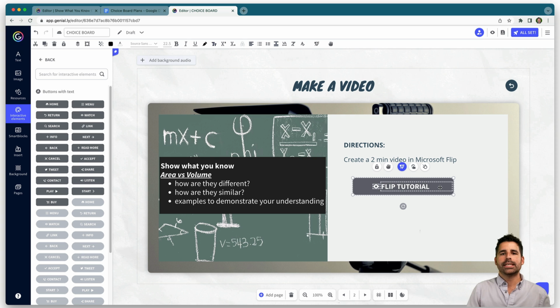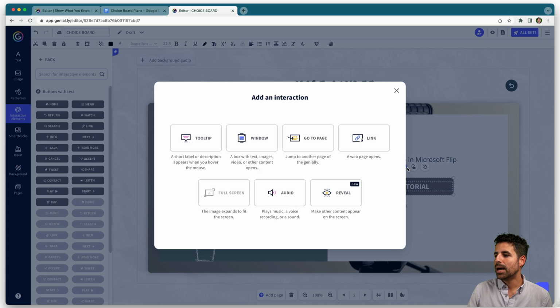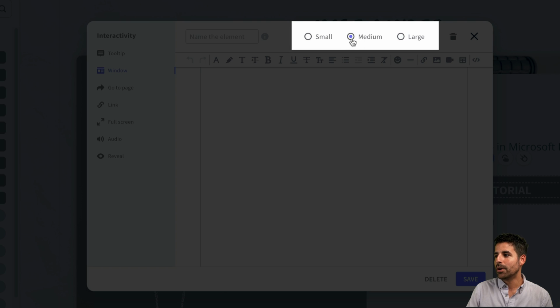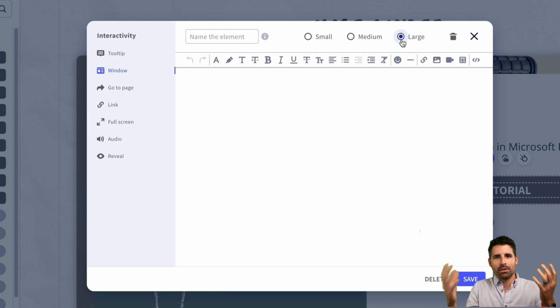So I don't want to send students to YouTube to watch this video. The nice thing about Genially is I can have the video show up right within Genially. To do that, I'm gonna add interactivity, but this time I am going to make a little window that pops up that shows the video. So I'm gonna click on window, and they're like, well, what do you want your window to show? Well, first off, I do want a large window. I don't want a medium or a small window. I think the larger the window, the bigger the video, the easier it is for the students to watch it.